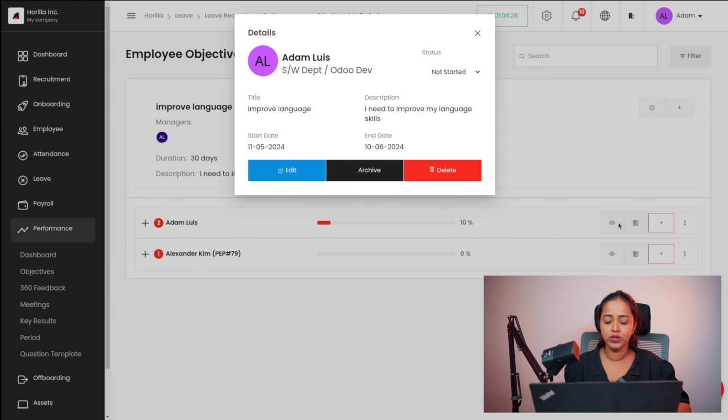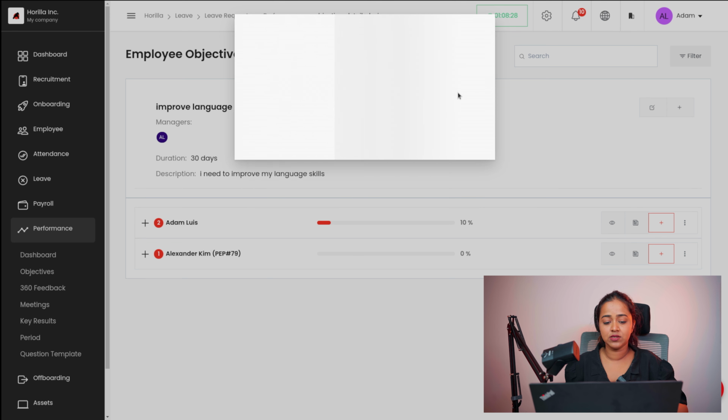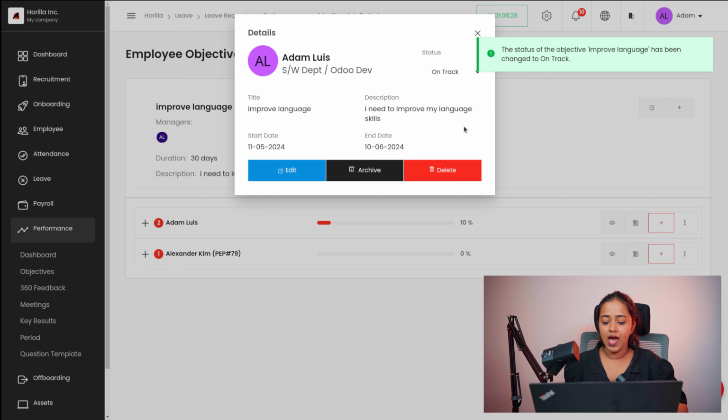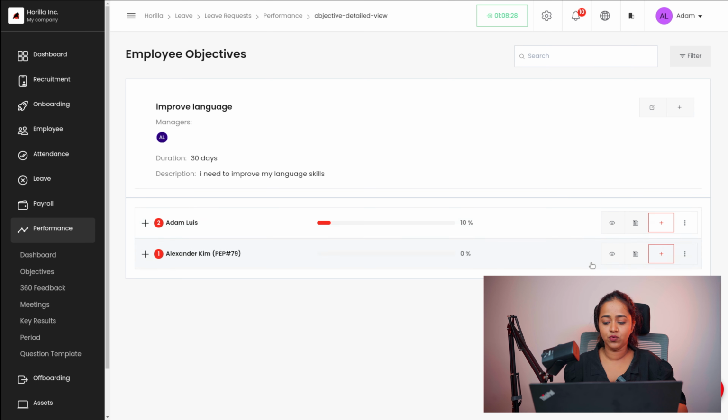And if you want to view that person, you can view it from here. While viewing, you can see the description as well as the title of the objective which has been assigned to the person. Then you have the status here, so I'm putting it as on track. If you want to archive or delete it, that is possible, and you can even edit it. So that's how you do things, and here also you can edit it.